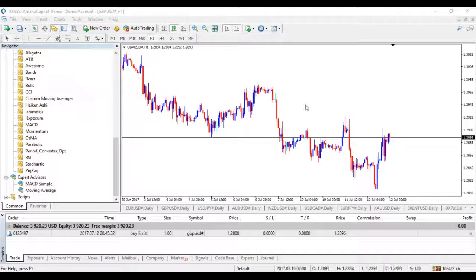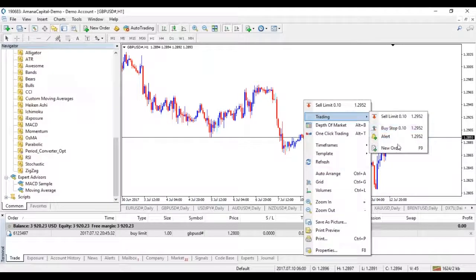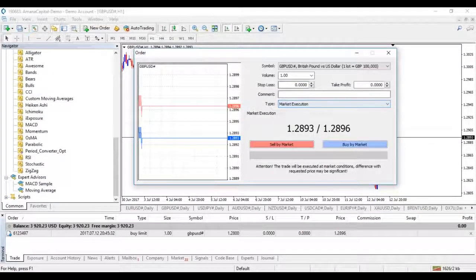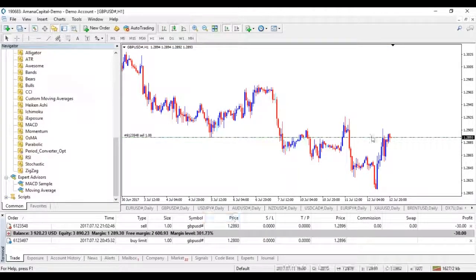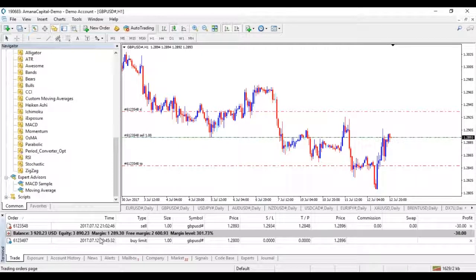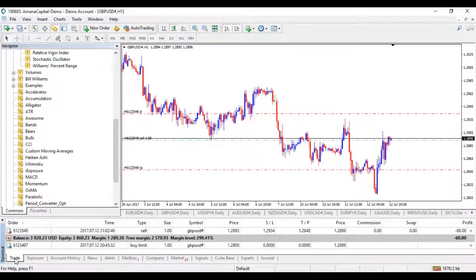Let's add another open position here. New order, market execution, and let's say sell. And let's say I want to place a stop loss and target profit. Again, notice here that a sell position has been added on the pound dollar at this price. This is my stop loss price, take profit price, and this is the most important thing, my profits and total profits of both positions.